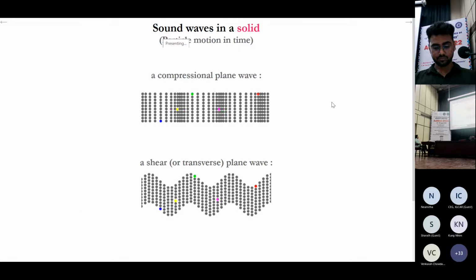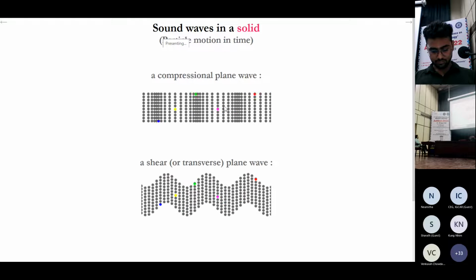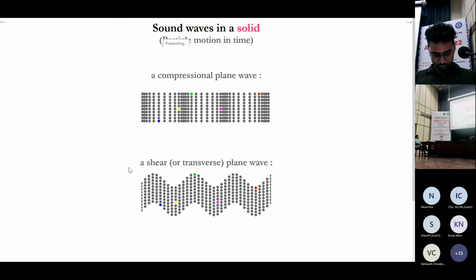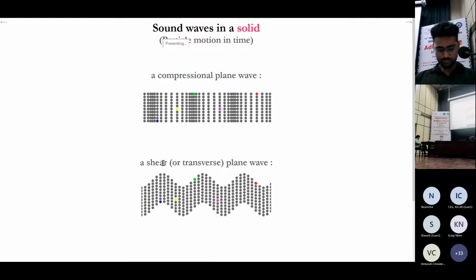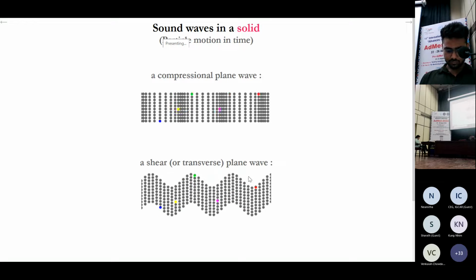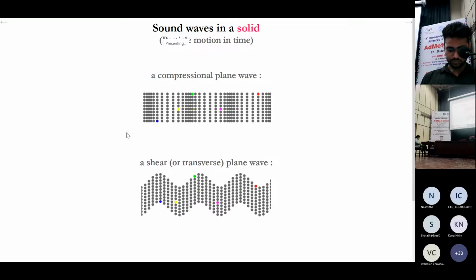For a solid, we will have a compressional wave like this, but the molecules are more ordered than for the fluid. And we also have a shear wave, at least one shear wave, which is also called a transverse wave. So we show you these two waves propagating from the left to the right.